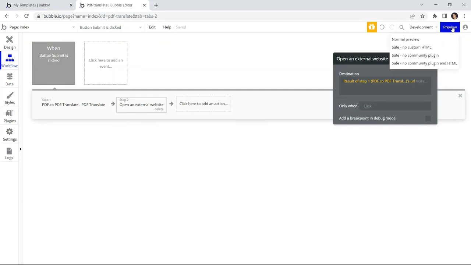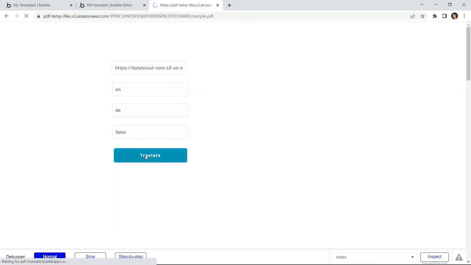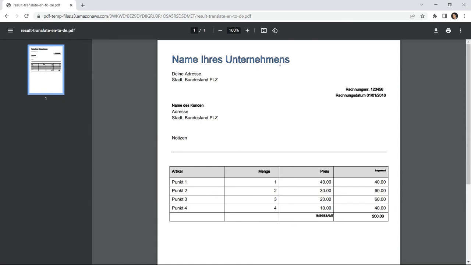Then, click the preview button. Now, enter the source PDF URL. Next, add EN for English language. Then, add DE for German language. And false for async. Now, click on the Translate button to see the result. Here's the translated PDF invoice from English to German language.